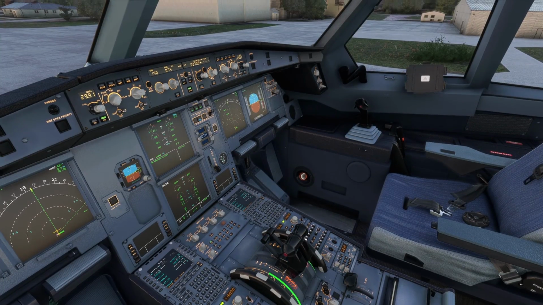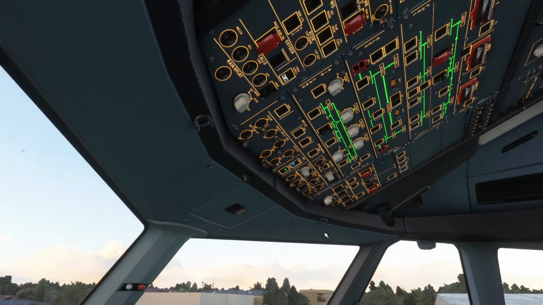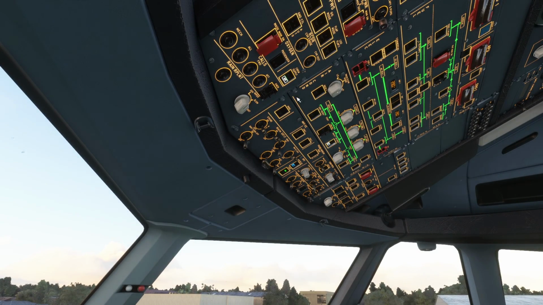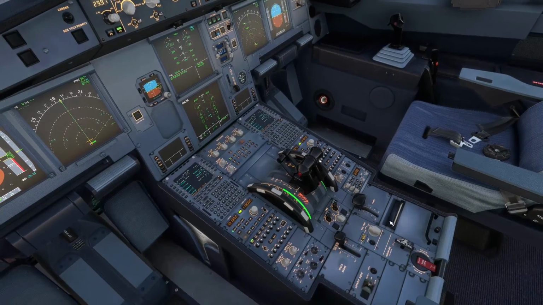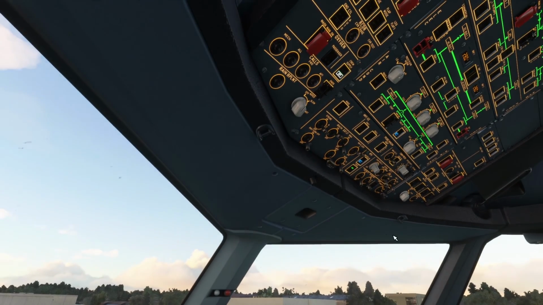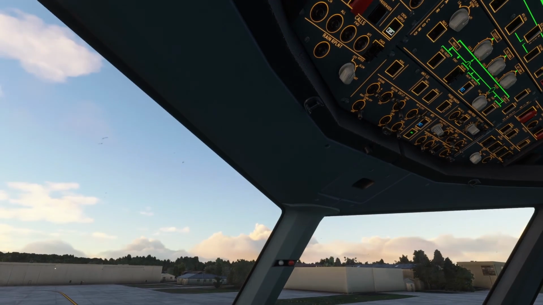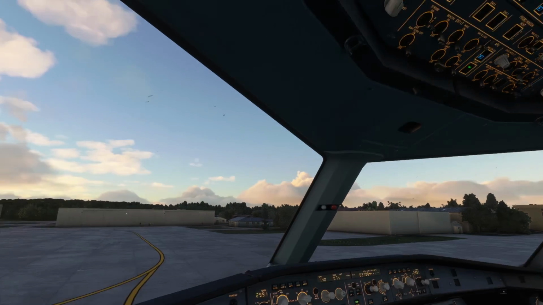But nonetheless, let's go ahead and park up here. APU bleed on. APU's running unstable. Let's go ahead and shut down, and we'll let them offload us. We'll get geared up for the next leg here.